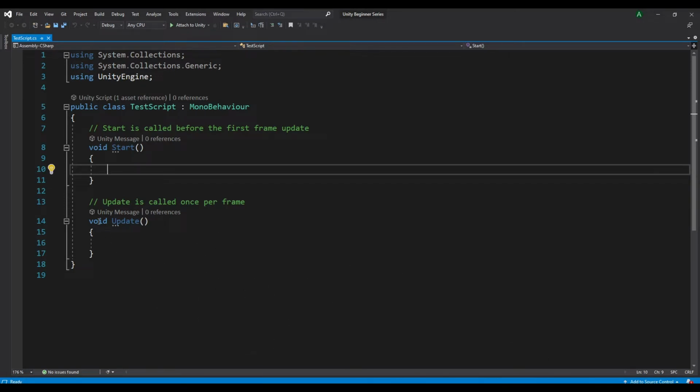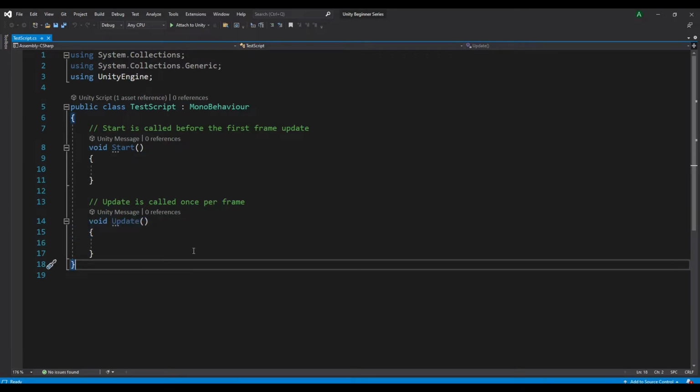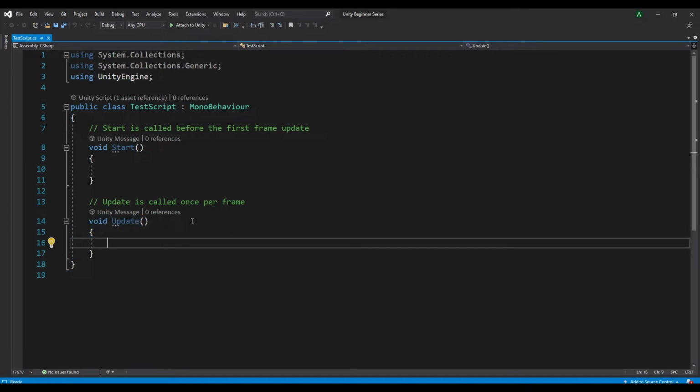Next is the Update method, and the Update method is called once per every frame, and you can also see the description right here. You will usually use the Update method when you control your characters by constantly checking the key that the player presses when the project is running.